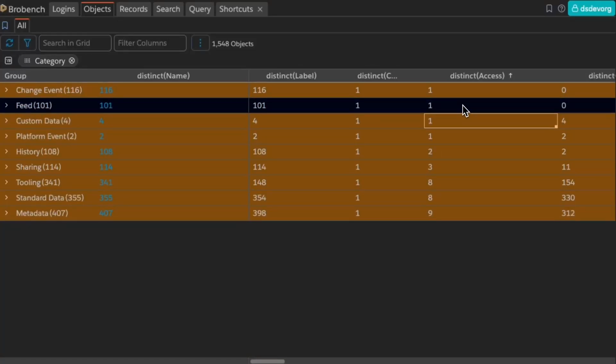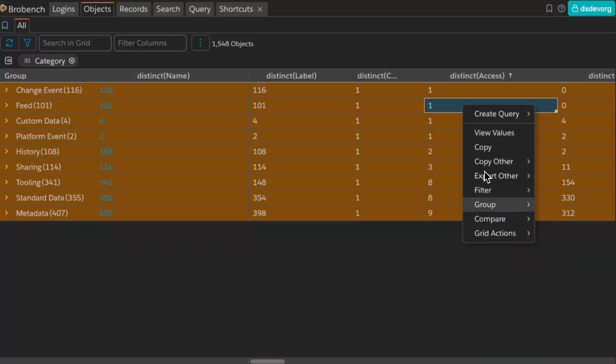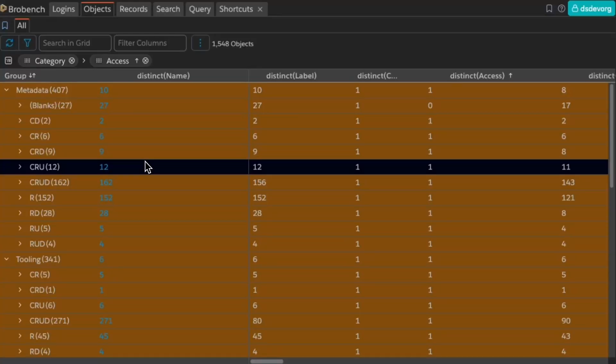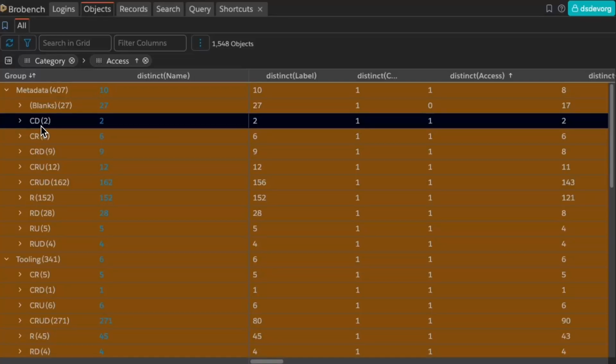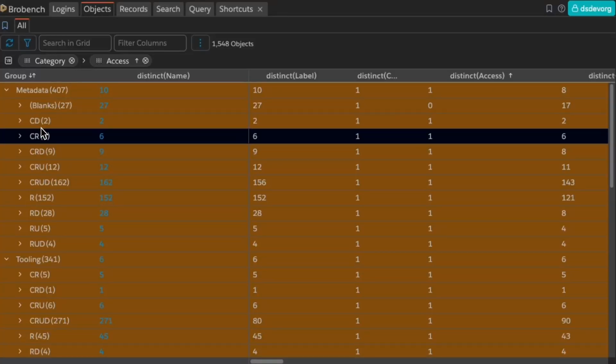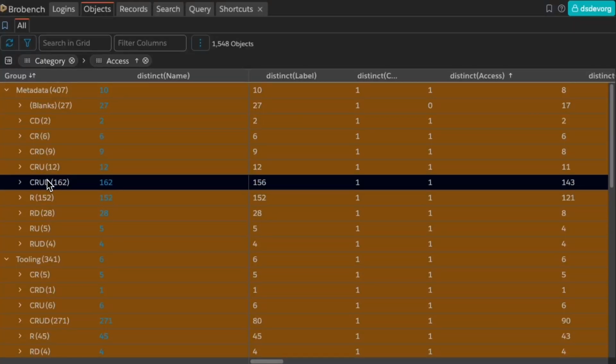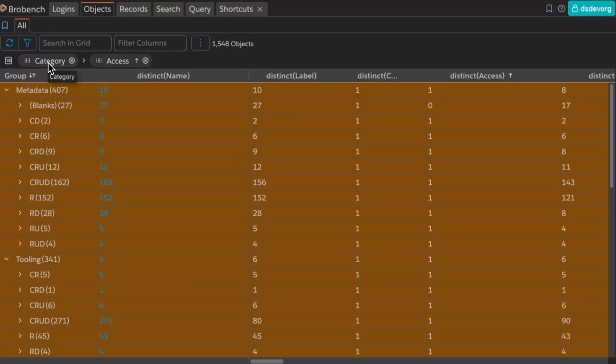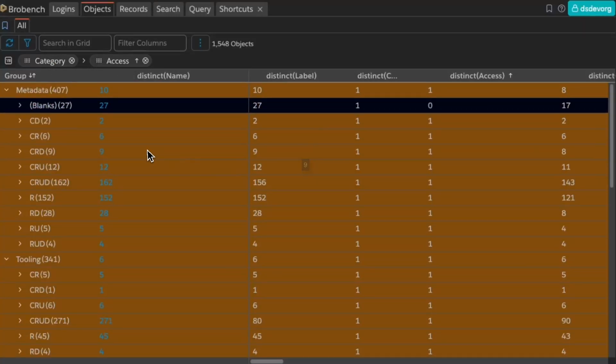For example, let's say now we want to group by the access as a second level after the category. So you can right click on the access, go to the group and say add to groups. It will create the summary by the access within the metadata category. For example, within metadata, CD, that's creatable and deletable, there are 2 objects. That's interesting. You can't update it. Similarly, for the other access patterns that you have, the majority being CRUD, meaning you can do all 4 DML operations on that object. Okay, so you can see that it shows the group by category and then access, and it shows the various counts.